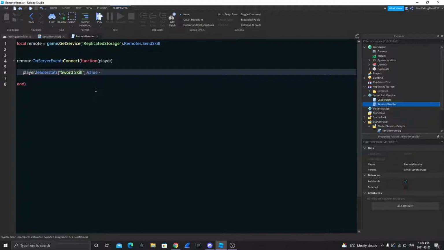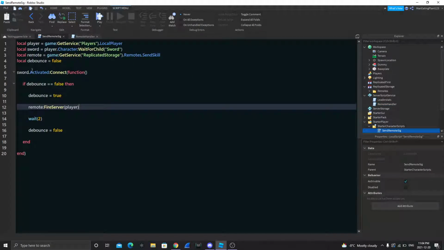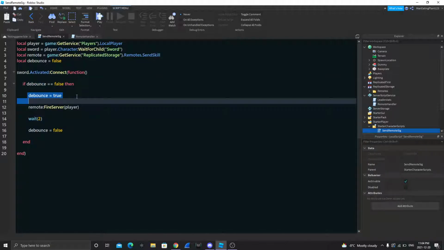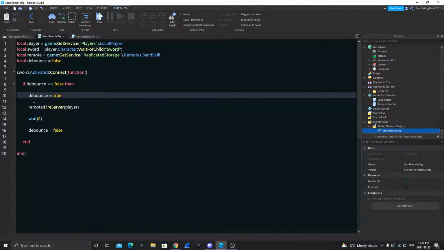dot value is equal to, then we're just doing a very typical scripter move. There it is, +5. Now let's break it down. So we remember that when our sword's equipped and it clicks, what's going to happen? Sword dot activated. If the debounce is false, then debounce is true. We already know what that is. I just explained it. You can go back if you need to.